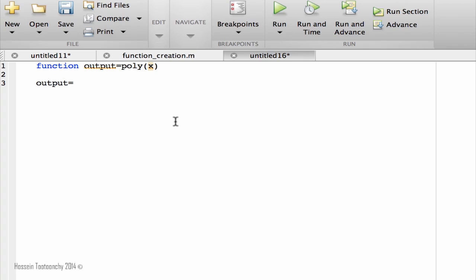So the output equals, let's create a random polynomial, x cubed minus x squared plus x minus 123. I just randomly created a polynomial.